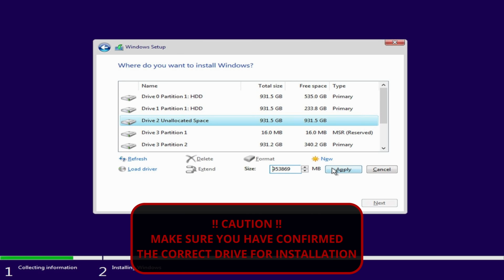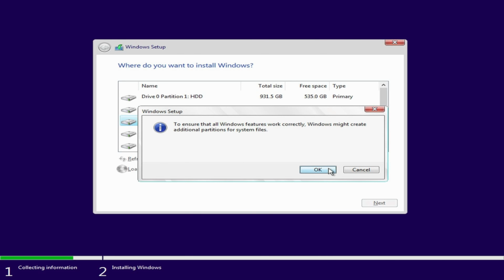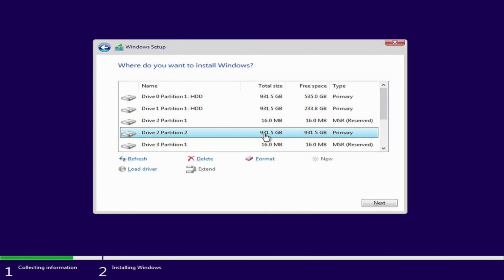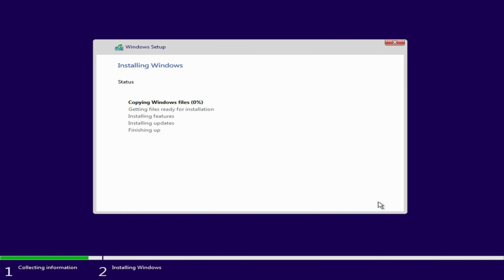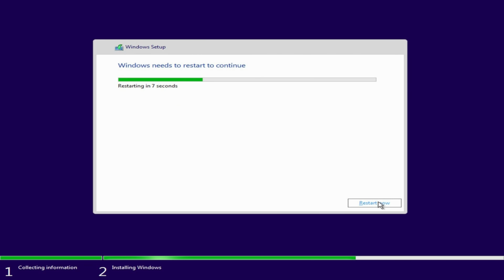Click Apply. A message will appear saying Windows needs extra partitions. Click OK. These are required for proper booting. I will select Drive 2 Partition 2 as my primary drive. Click Next. Windows 10 Pro will now install. When it finishes, it will restart automatically, or you can click Restart Now.